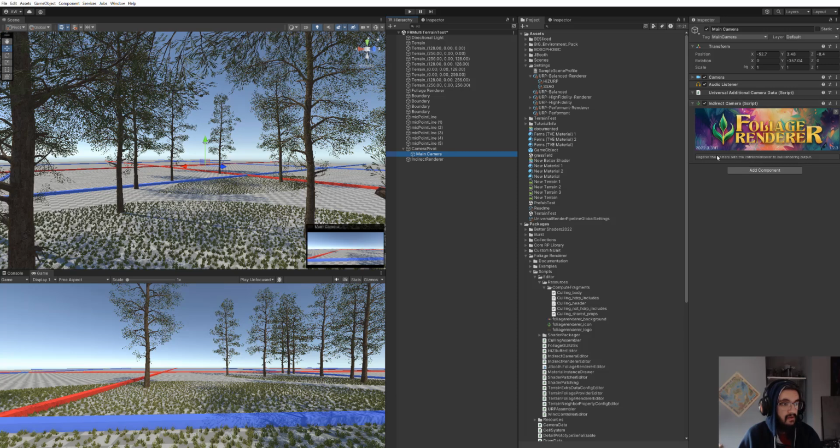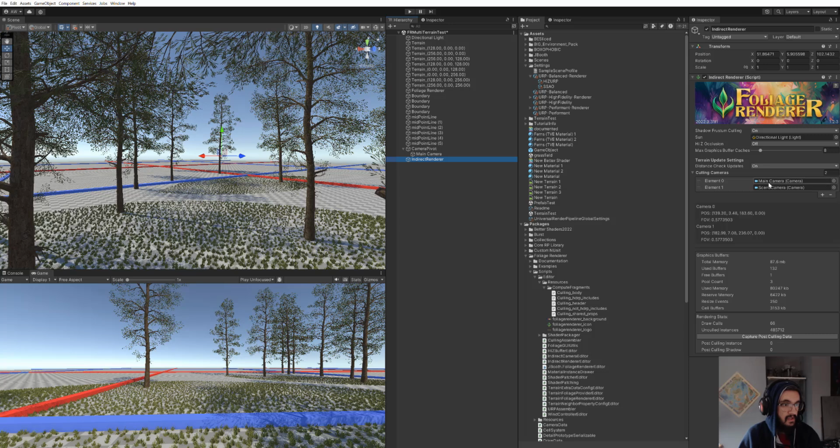So indirect camera here. When this camera is enabled, it will register itself with the indirect renderer. When it's disabled, it will unregister itself. Very simple. And it also grabs the first scene camera, so it only definitely supports one scene view. It's not smart enough to know how to get any other ones. But it will get the scene camera for you.